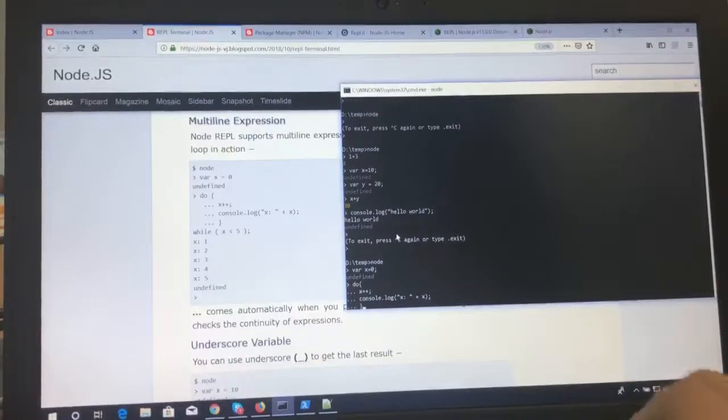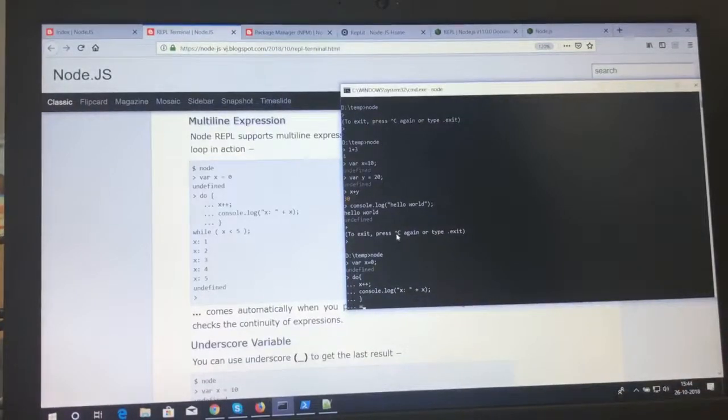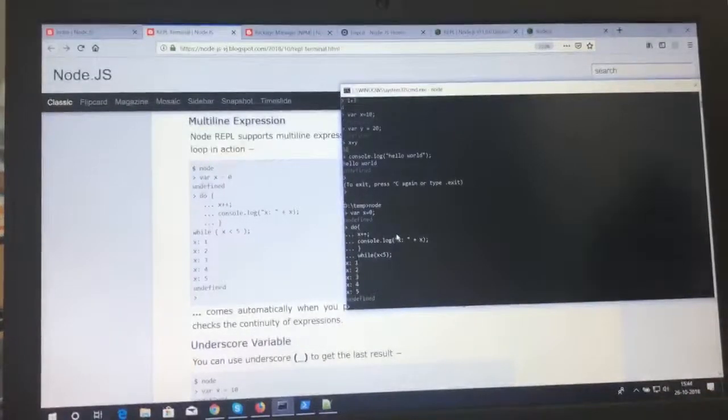And here we use a while loop up to five values. Then you see the output of the multiple expressions printing up to 5. So if you want to print with multiple lines, use a bracket like this and press enter.